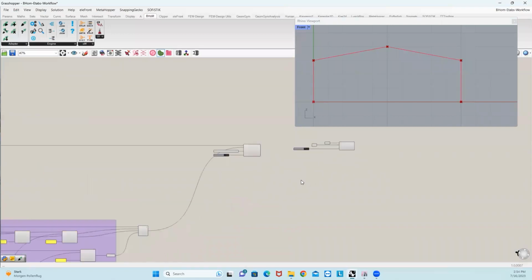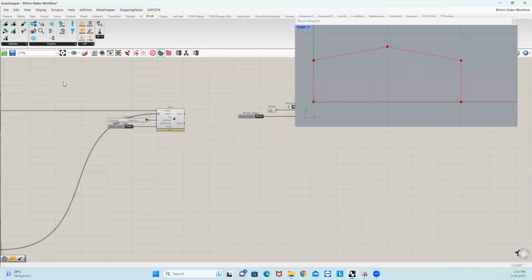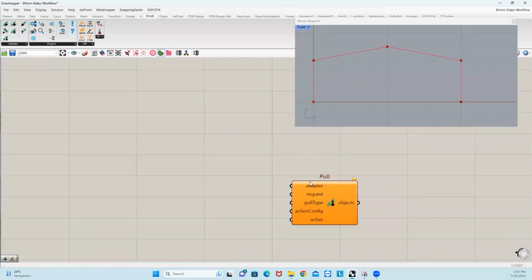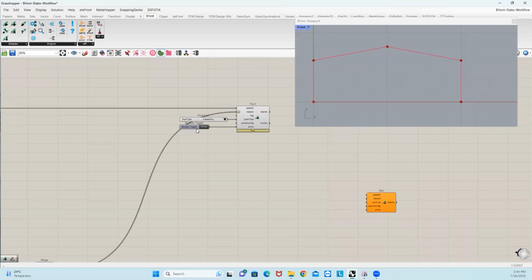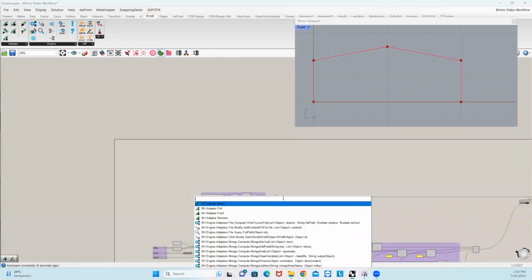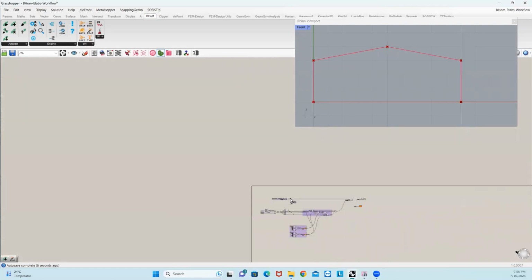And now the first thing I will show you is how we can extract our bars information. For that, we have to create this component, Pull. It will pull the results from ETABS. So again, it needs the adapter and the request which you want to do, pull type, action configuration, and a Boolean toggle. So I will just copy this one, connect it here, and this adapter.